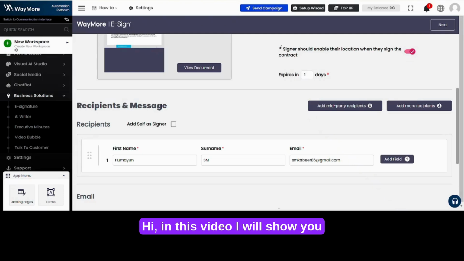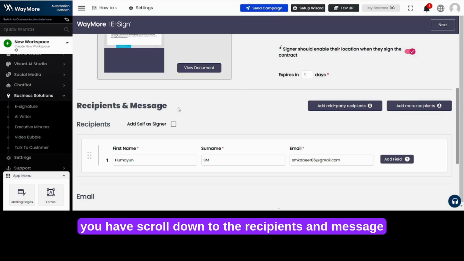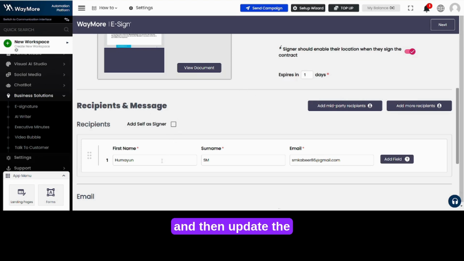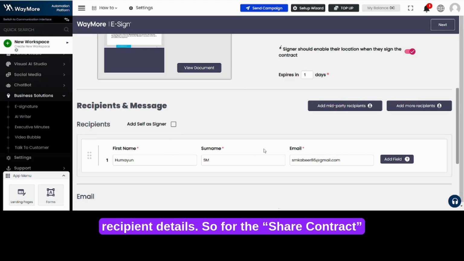Hi, in this video, I will show you the functionality of share contract. After uploading a document, you have to scroll down to the recipients and message and then update the recipient details. So for the share contract to be enabled, you have to have more than one recipient.